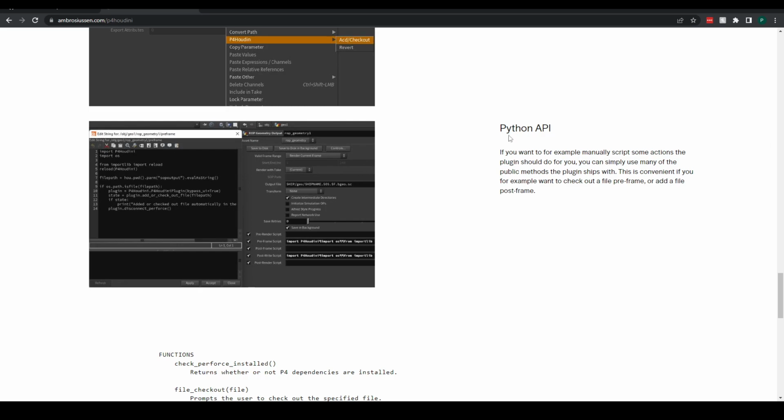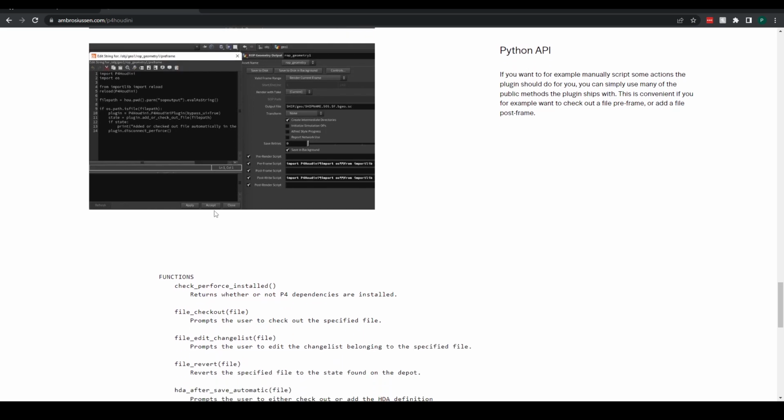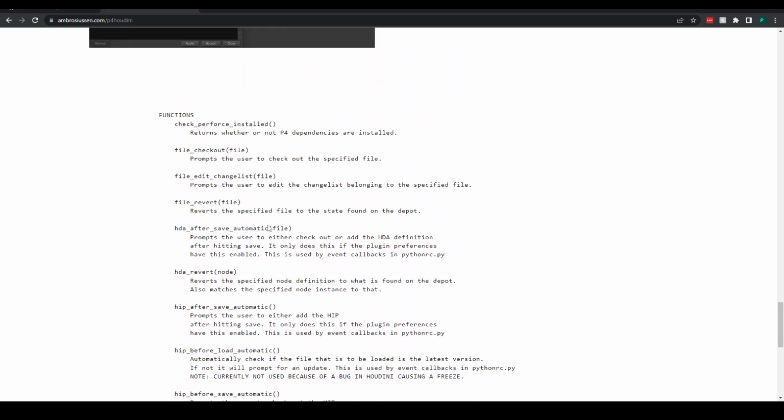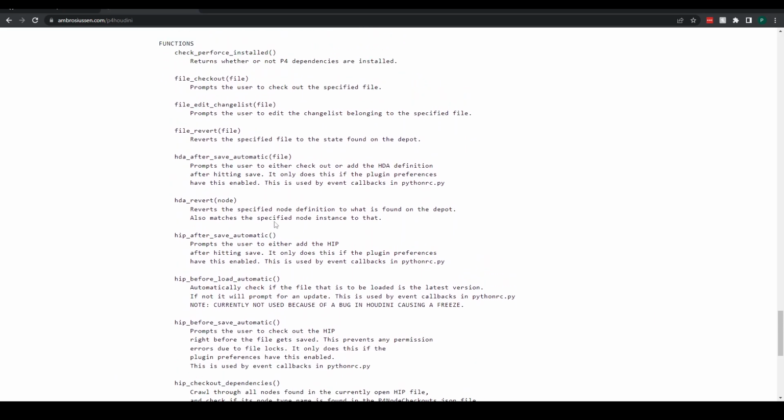The plugin also comes with a Python API, which is a wrapper, of course, around the Perforce API. And what it allows you to do is very easily check out files automatically using some of these methods that have been documented here. So we'll be looking at all of these.